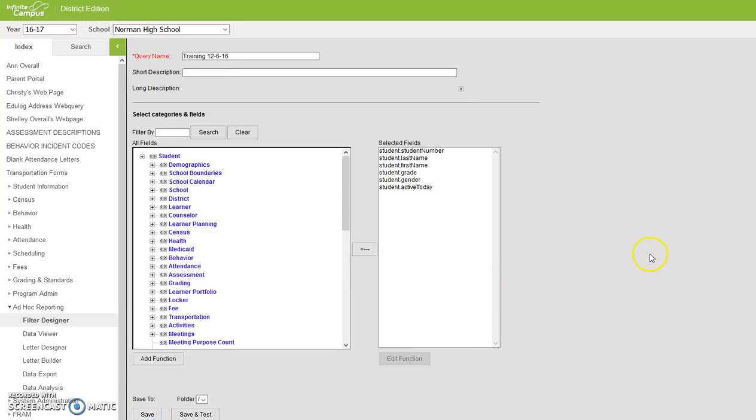At this point, I'm done building my basic ad hoc query. I could click on Save and Test, and it would bring up the information in an HTML window or a browser window so that I could look and see what data had been pulled. Due to FERPA information, I'm not going to do that at this point. On down the road, I'll get some example students. But this is the first step in going in and creating a basic ad hoc filter.